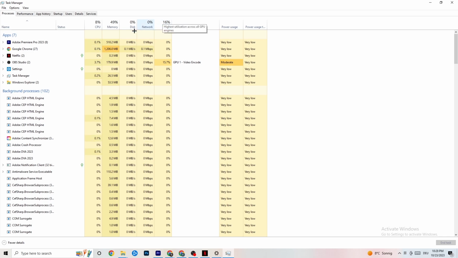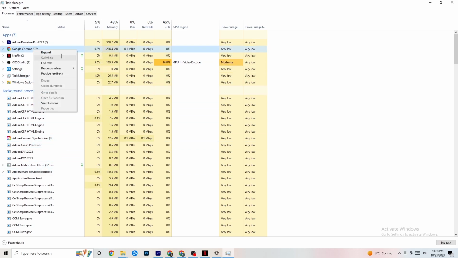What I want you to do is go to apps and background processes which are not related to your driver, Windows or something like that, just an app which is running in the background. You're going to right click and hit end task, and do this with every single application or background process which is taking too much GPU or CPU power.